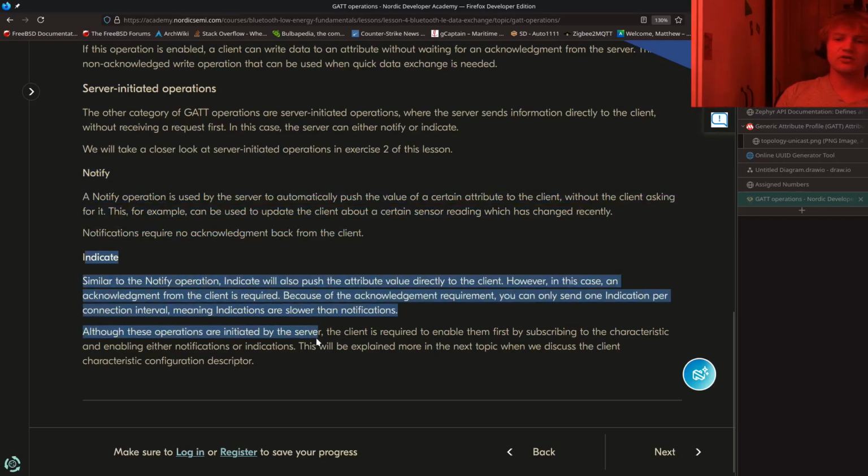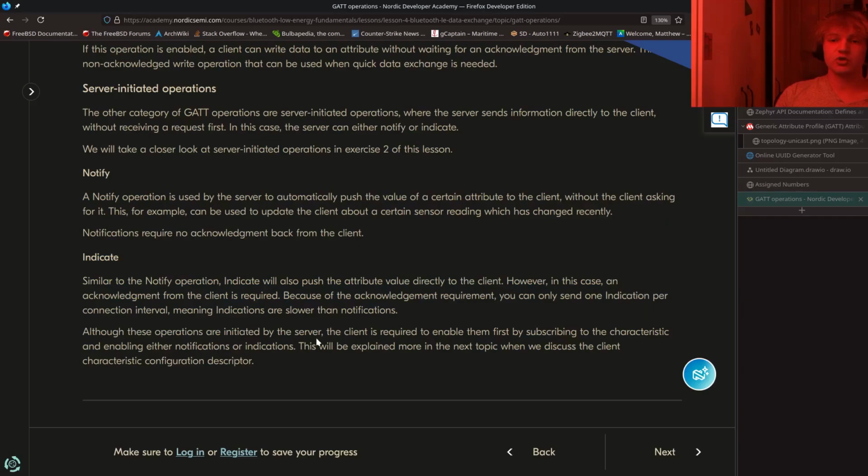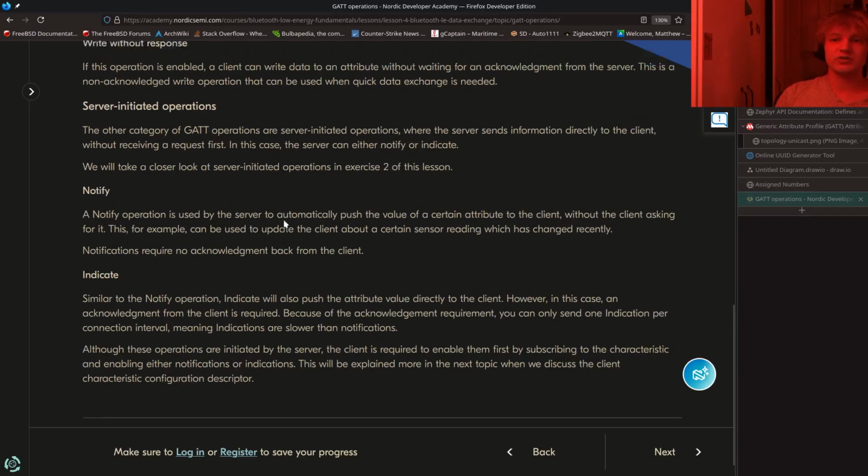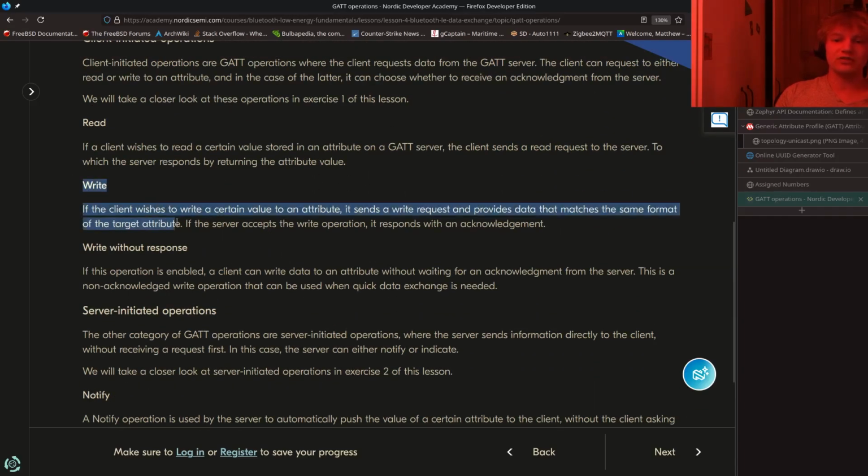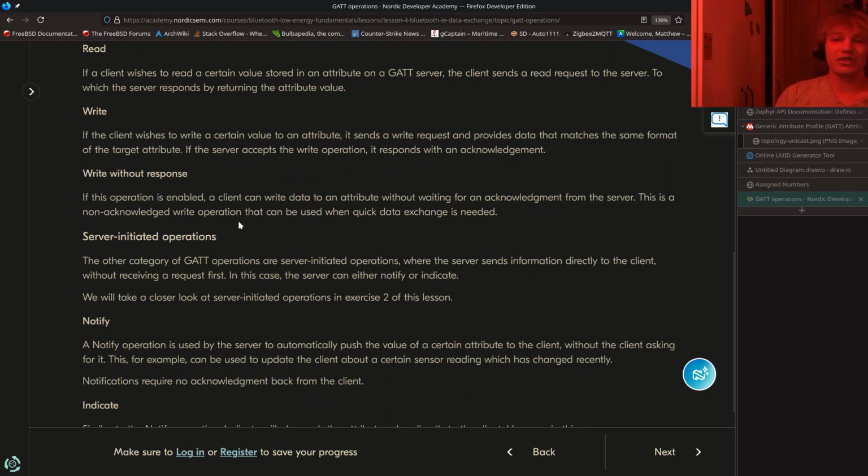And indications are very similar to notify, but essentially the client just sends back an acknowledgement. So it's kind of the opposite of this write. The client is the one sending back the acknowledgement rather than the server.